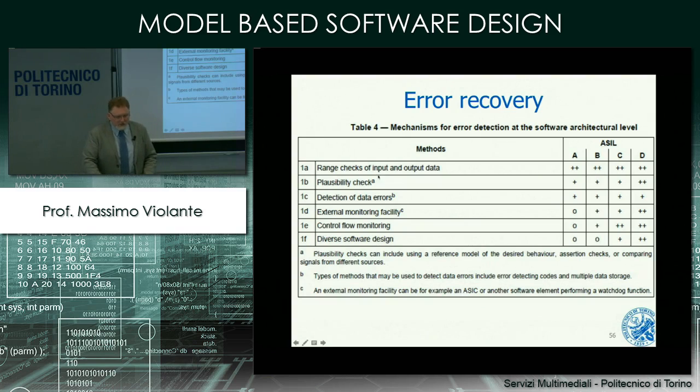Then you can be asked to enforce plausibility checks. Let's say when input A is 25 milliamp, input B must be 60 degrees. If this is not happening, the incoming data are not consistent, they are not plausible. So we must react to that. It is an indication that something is wrong. And then we can have advanced features like detection of data errors. Let's say we could have some parity bit or other techniques based on the duplication of critical variables.